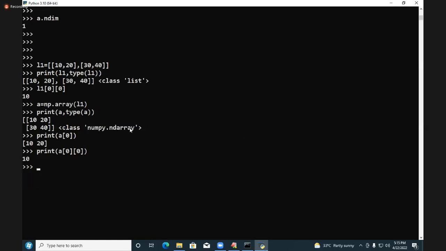I want to print 40. Print. Come on guys. 1, 1: 40. Now A dot ndim. What is the dimension? 2 dimensions. Clear? 0th index, 0 dimension, 1 dimension, 2 dimension.